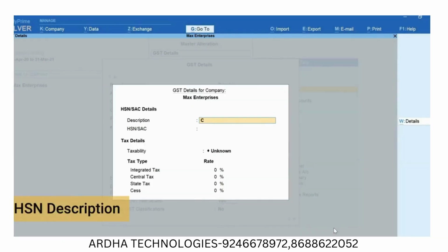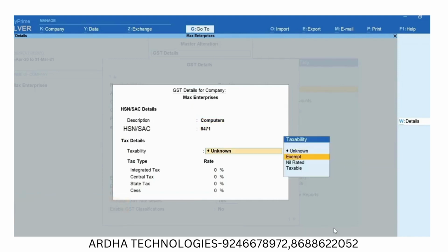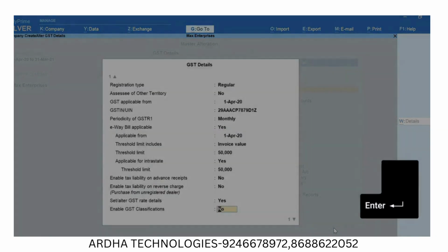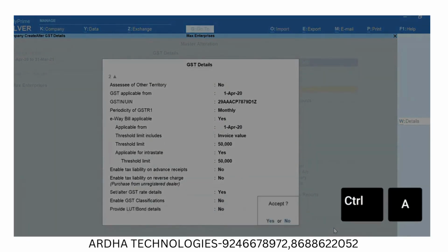Enter the HSN description and the HSN or SAC code. Select the taxability as Taxable. Type the GST rate, press Enter. Press Ctrl+A to accept the screen.